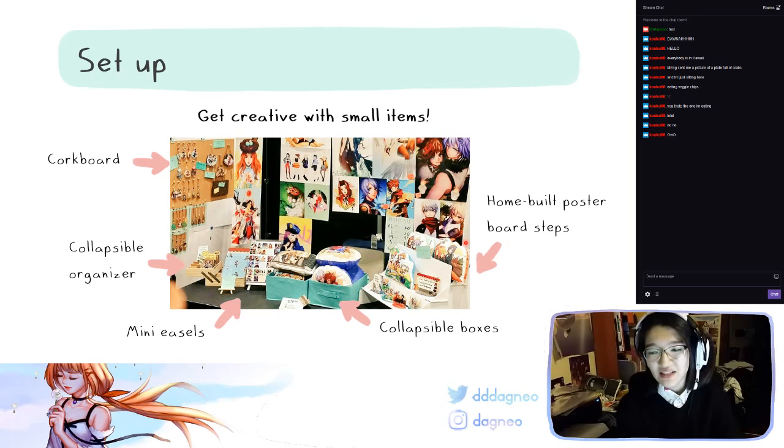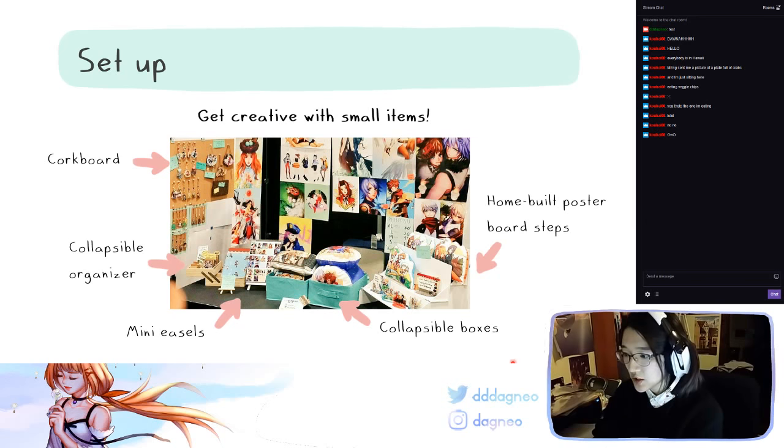So these are just some ideas. Obviously, there's much more aesthetic and much more efficient ways of showcasing your products that I have not done. So these are just some ideas to kind of get you started on thinking about how to showcase your stuff.